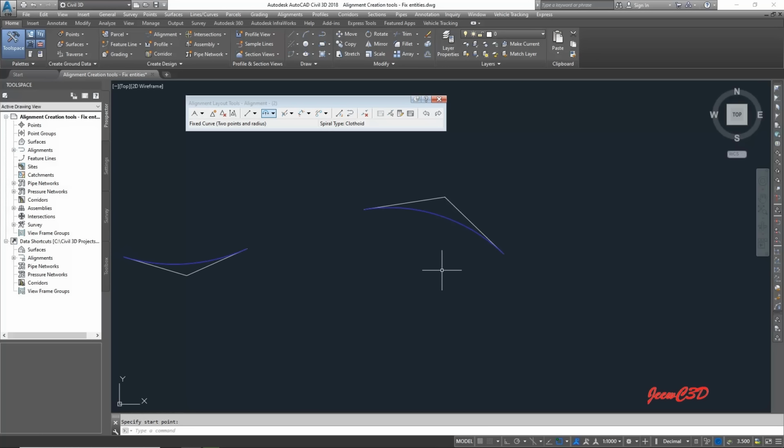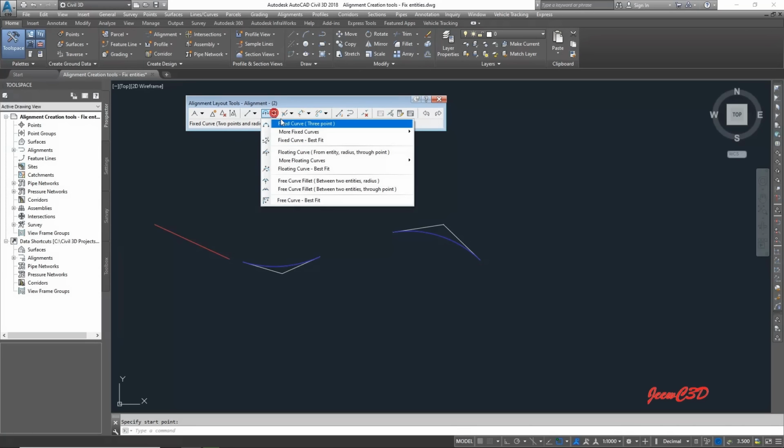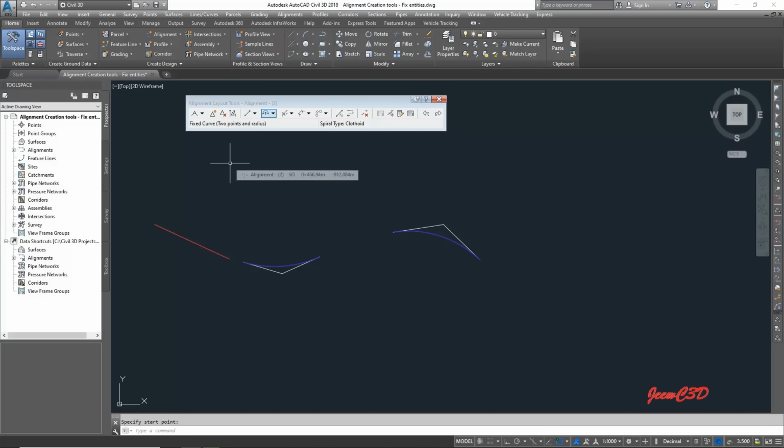So that is how to create fixed entities. There are many ways to create fixed entities. Here you have three methods, and also here you have a few methods. You can learn them on your own if you wish. Otherwise you can always use these options to create fixed entities. In the next video we will see how to create floating entities for your alignment.